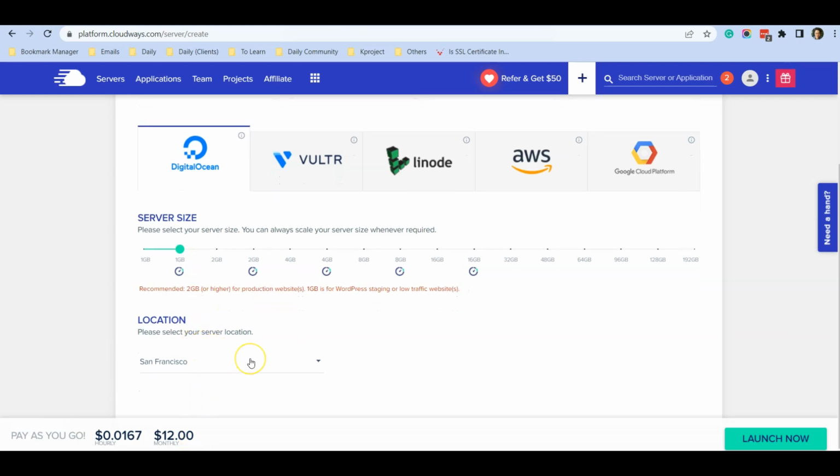The last thing you need to select is the location. So where do you want your server to be located? I would suggest that you choose a location that is nearest to your business target market. If you want to target traffic or visitors from the US, you can select New York. If you want to target in Asia, you can select Singapore. Okay, so I just select Singapore in this example.